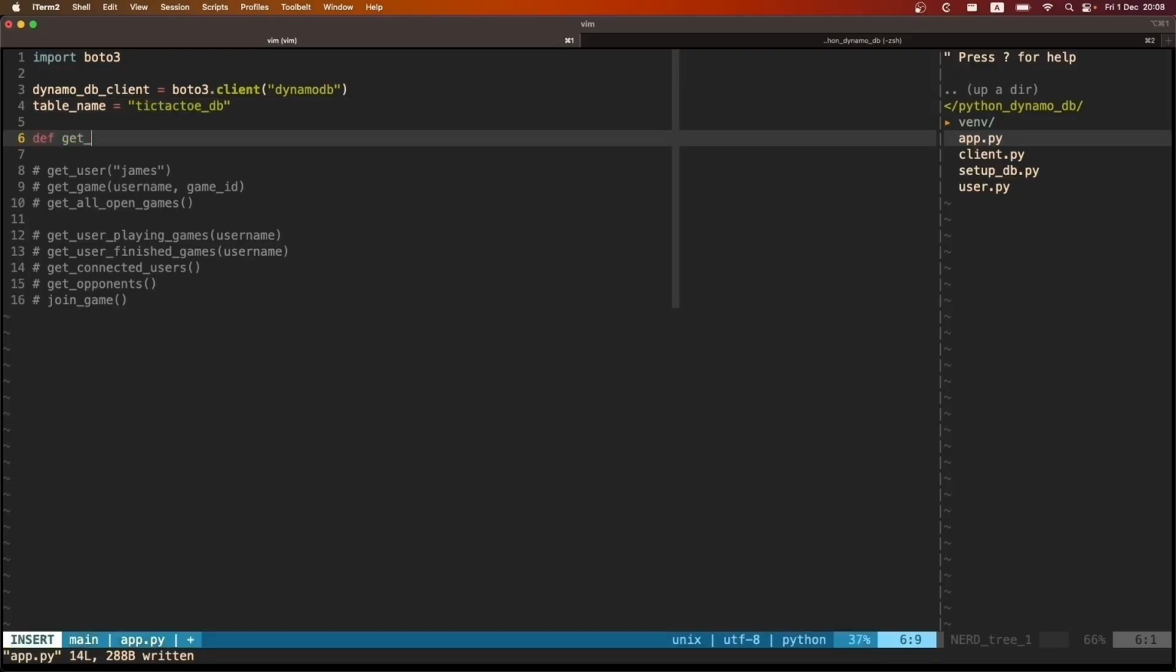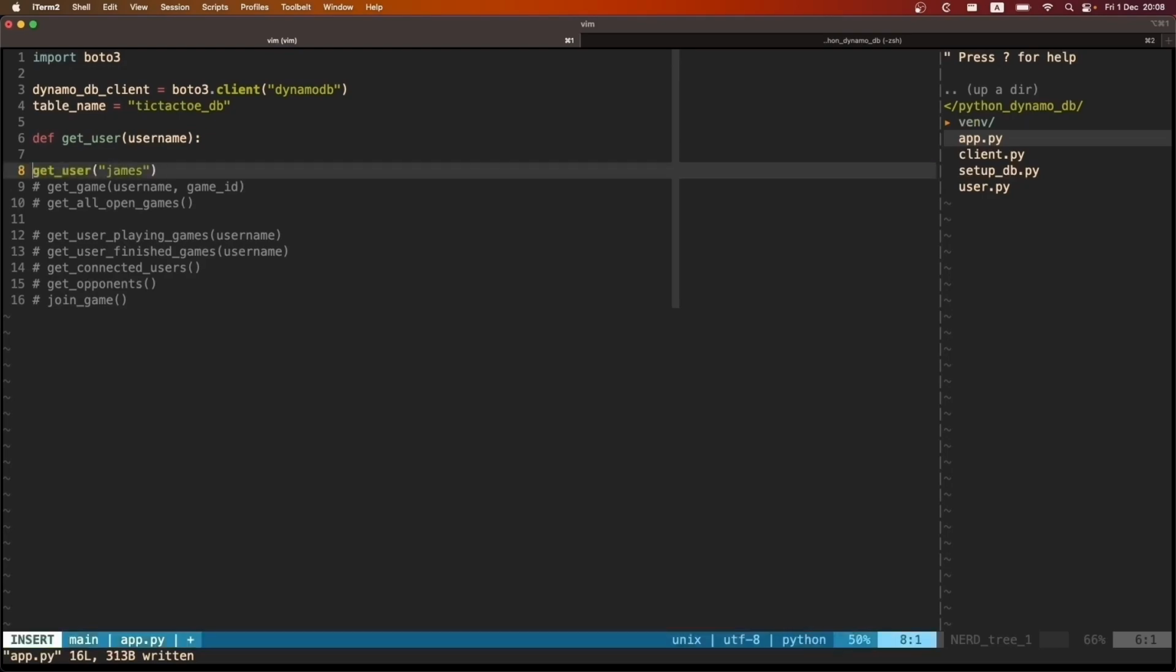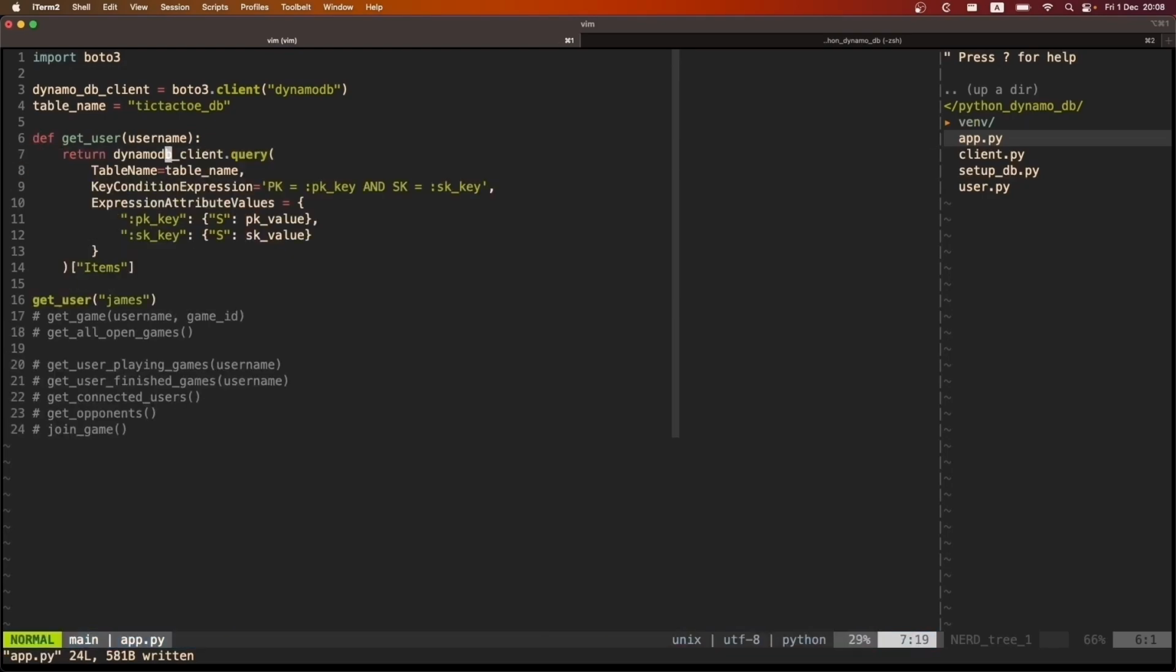We want to create a function getUser, which accepts a username, and I will copy-paste it from here and then explain it. We want to use that DynamoDB client and query on some table name, and like we saw in the console, we want to query by partition key and sort key. Partition key should be some PK value, and sort key should be some SK value. In expression attribute values, we put both values. And the same goes for the sort key. Here we need to specify PK value and SK value.